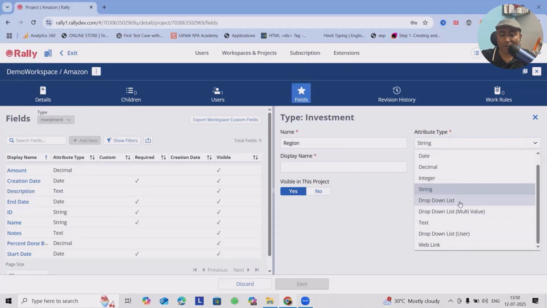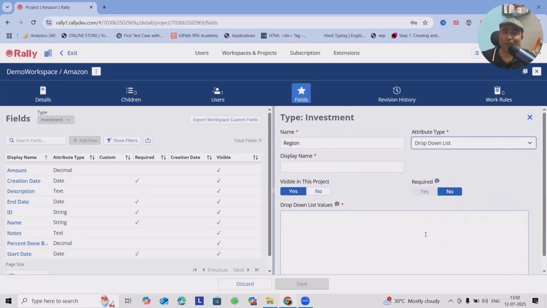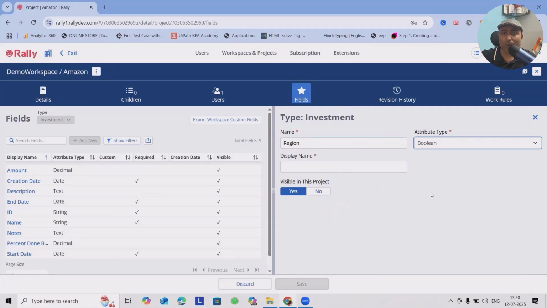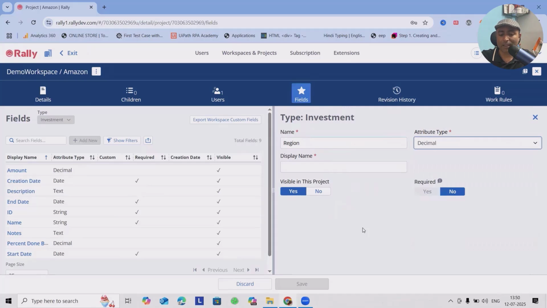We can also have a drop down list if we want. We have to add the drop down list, and after that we even have to include the drop down list values as well. Whenever you're navigating to Boolean, it always stores true and false values. If you wanted to select date, it always has the date and time format. Decimal means whenever you are selecting decimal, you can store any number after the decimal value. Then we have integer, where you can store numbers like 1 to 9.